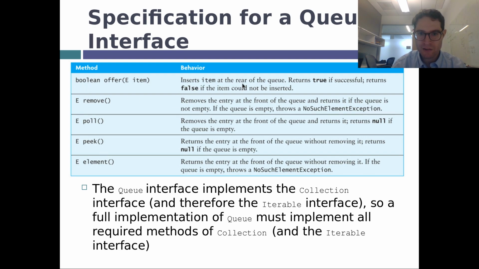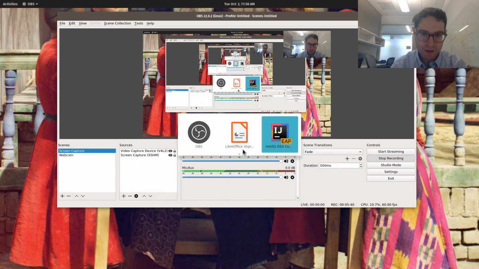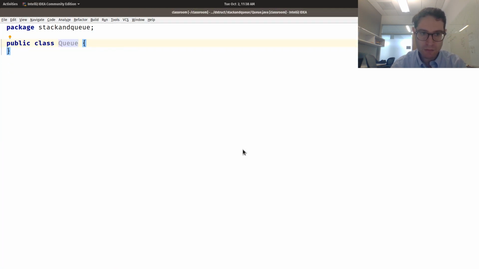Offer is inserting an item into the rear of the queue. It returns true if it's successful, false if you cannot insert it for some reason. Poll pulls the front of the queue and returns it. And peek looks at the first item in the queue, the front of the queue. Okay, so we're going to go ahead and implement our queue before we continue on. So next video, I'll go ahead and implement that using a linked list.